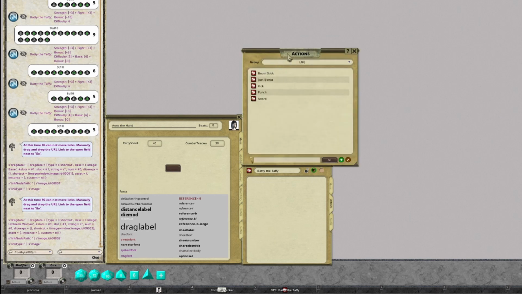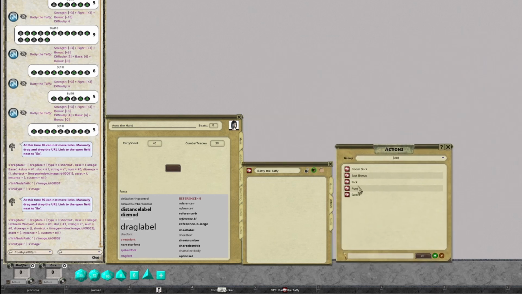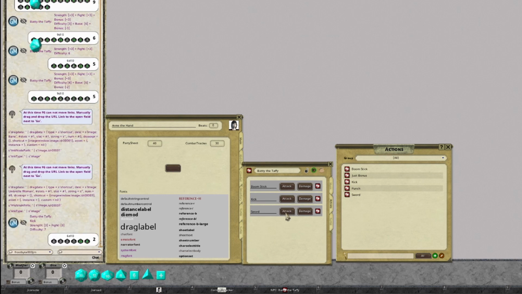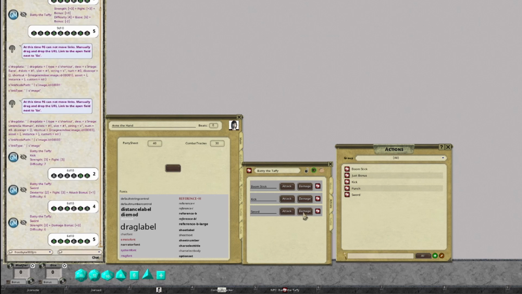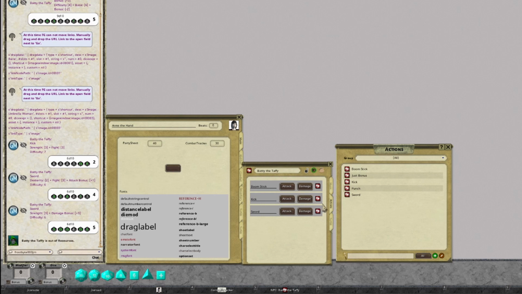And this can accept actions just like a character. So I could give them a boomstick, a kick, and a sword. And when they click their kick, it will roll the dice. When they click their sword, it will also roll the dice. Click the damage, it will roll for damage. The boomstick, they're going to be out of resources.